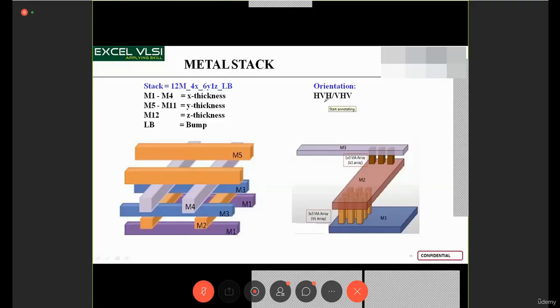In the same way, if it is a VHV algorithm, that means your metal starts with a vertical orientation. That is, metal 1 is vertical, metal 2 is horizontal, and metal 3 is vertical again. So it depends upon the algorithm that you have designated in the tech-lef. Here I just projected an example.